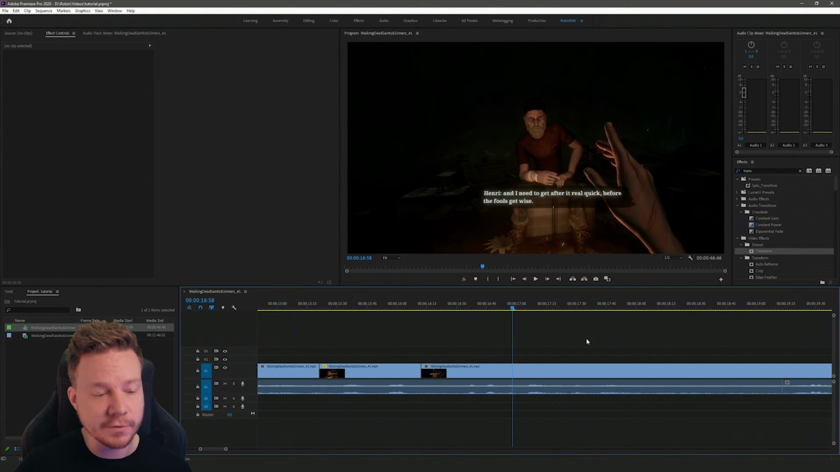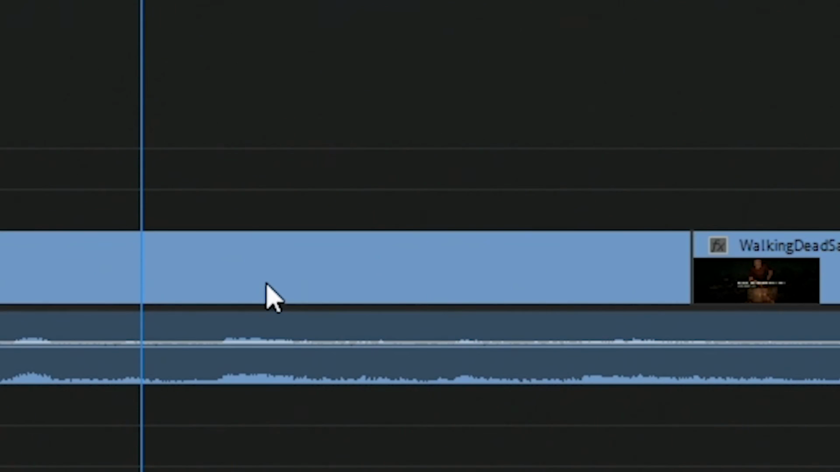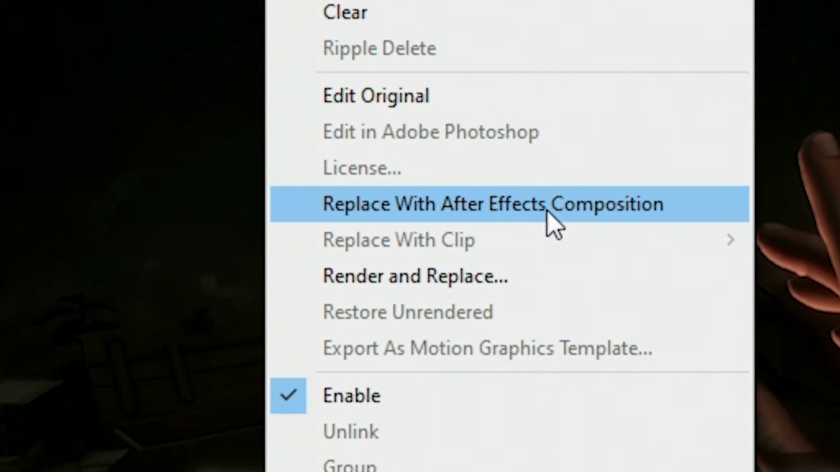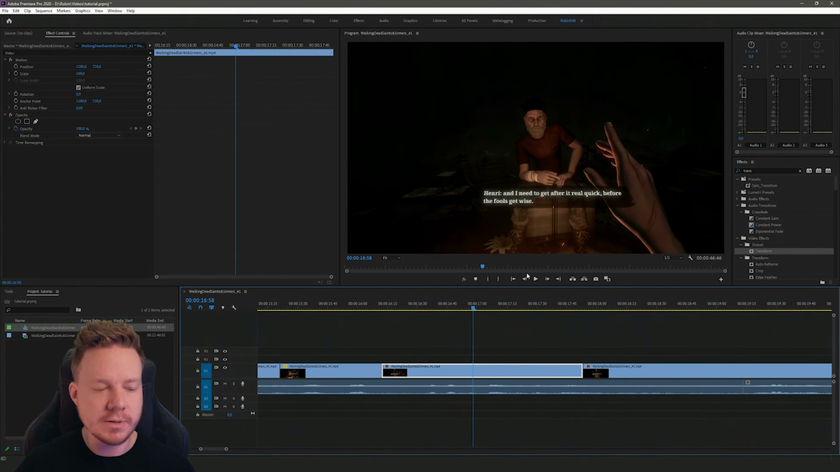If you want to use After Effects, we'll move on to technique C. So what you can do if you have After Effects installed as well is just right-click the footage and choose Replace with After Effects Composition. If you do this, rather than rendering out the specific portion you might want to apply specific effects to, or importing the whole clip, all of the footage in After Effects and doing something there, you can do this, and Premiere will make this clip that you've selected into a linked, connected After Effects composition.